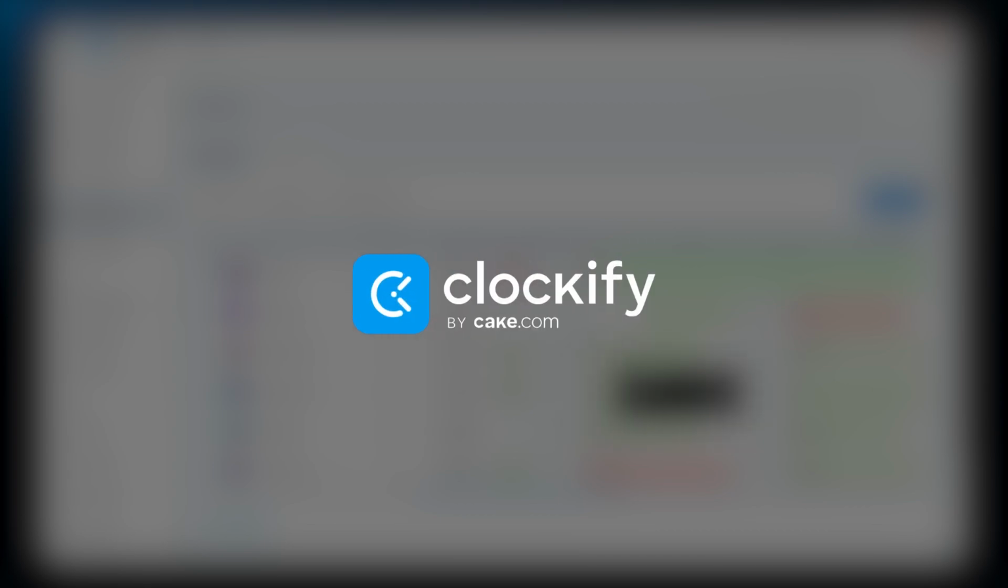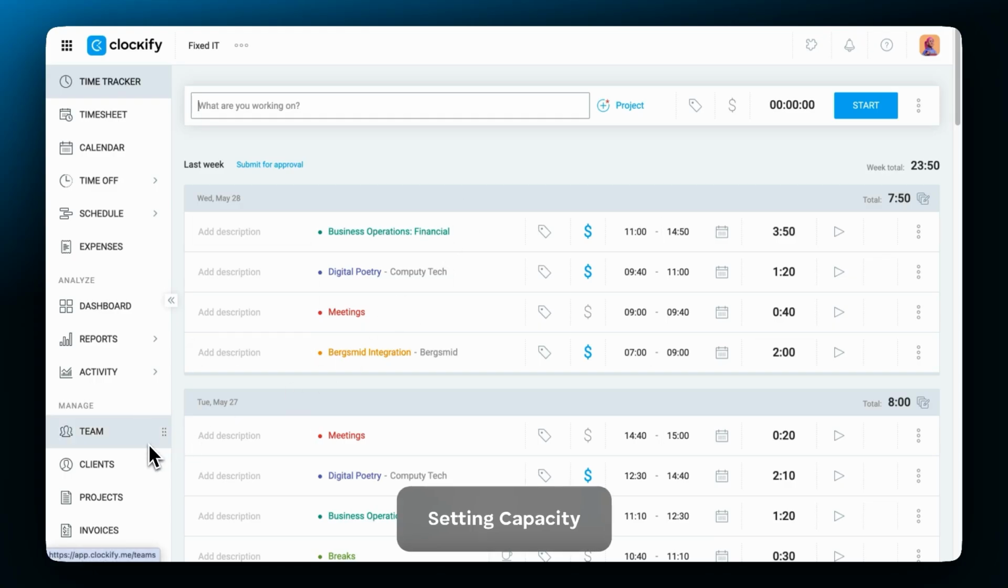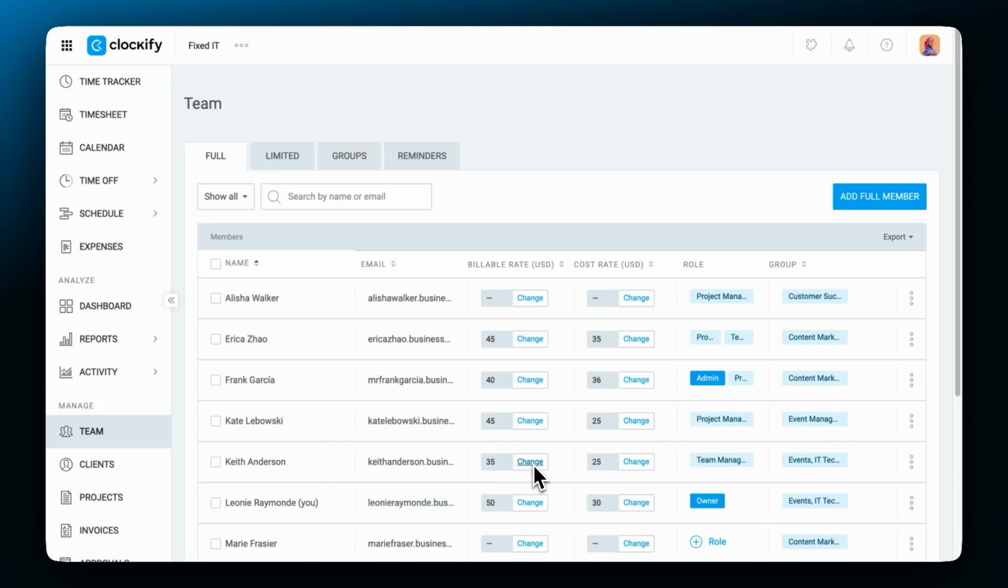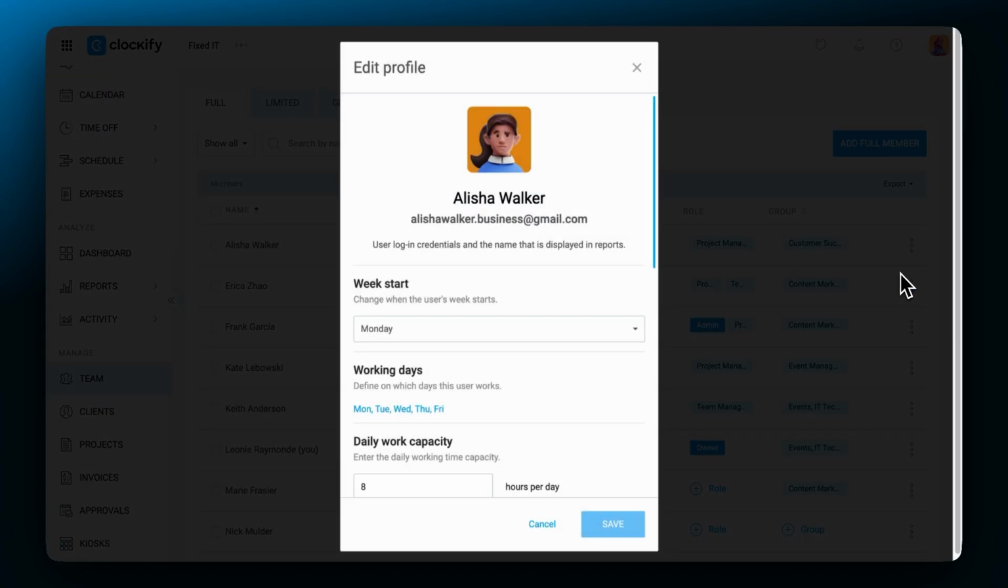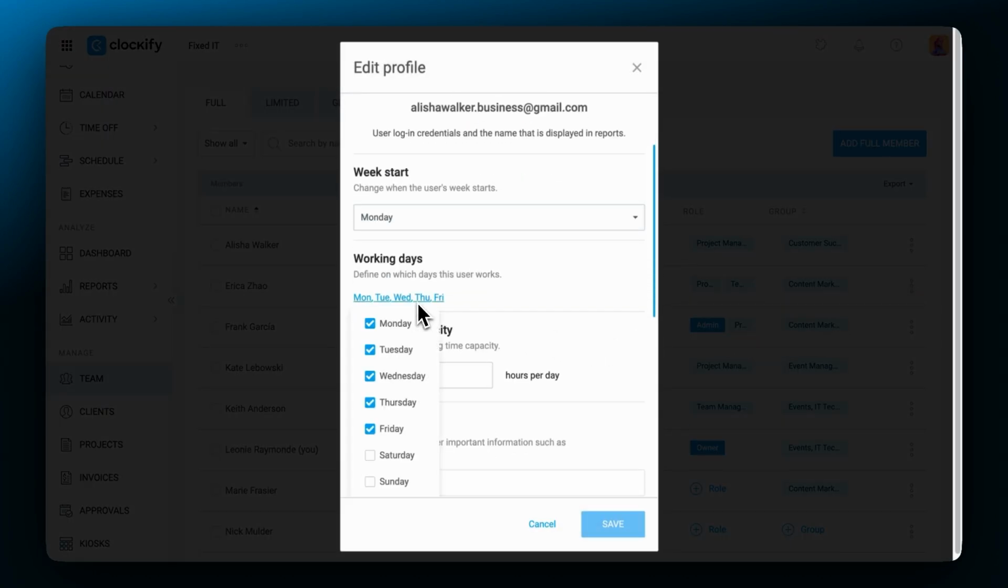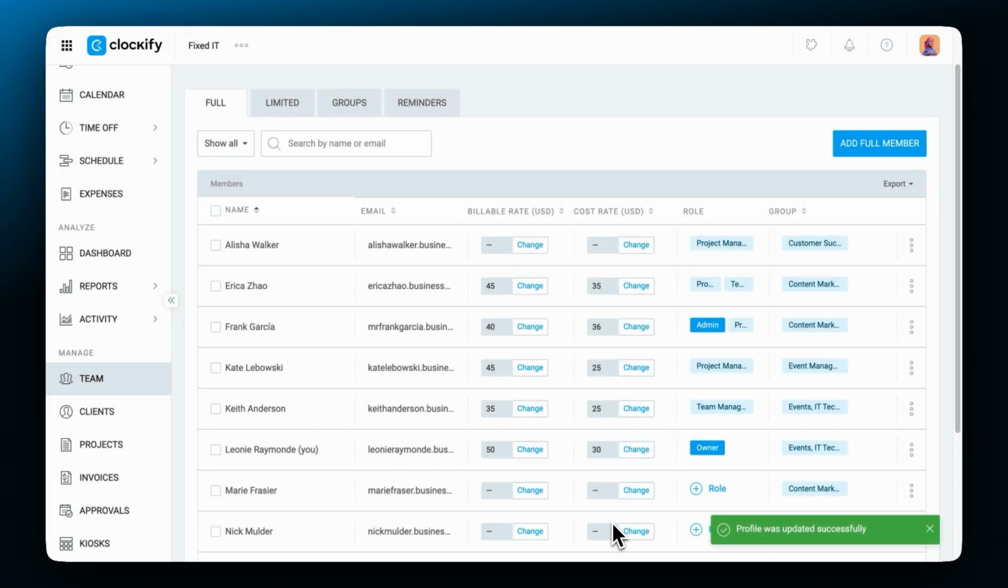Let's get started. Let's start by setting up the team's working capacity. In the team page, you can manage the team's working schedule and their working capacity. Click on the three dots next to a specific team member, and now you'll see the settings for their week start, their working days, and their daily working capacity. The daily working capacity will help you visualize how much you can assign to each team member later on when you start making a schedule.